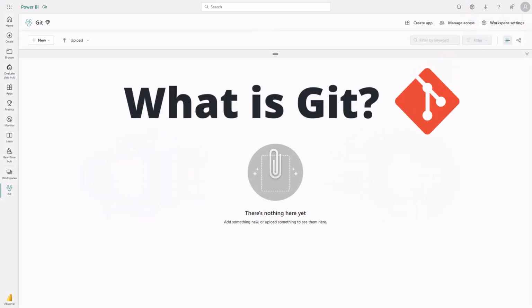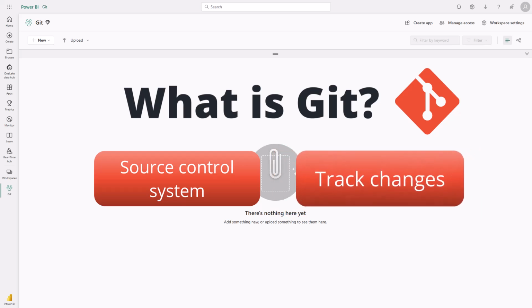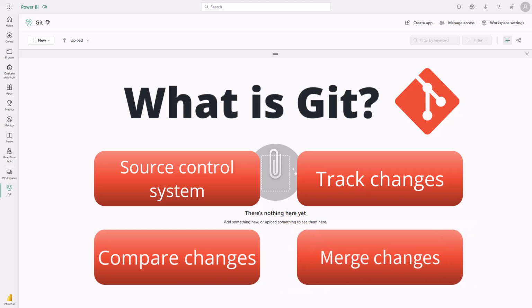So, what's Git? Git is a distributed version control system that allows multiple people to work on the same project simultaneously without stepping on each other's toes. It tracks changes to files, makes it easy to revert to a previous version, compare changes, and merge different versions smoothly.